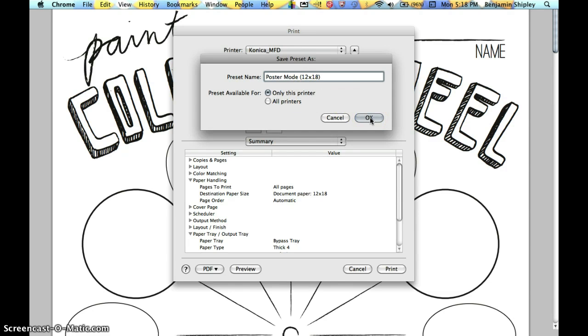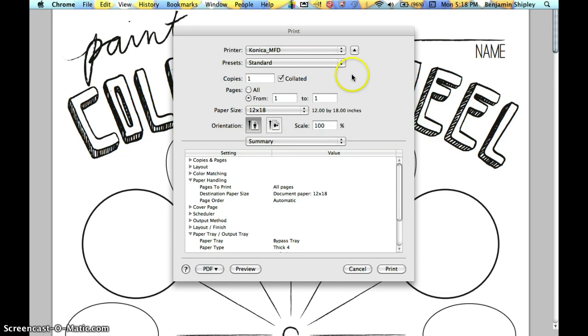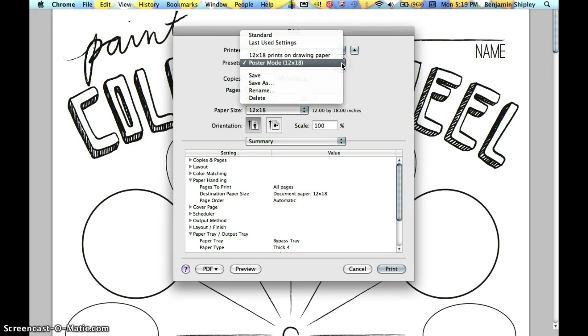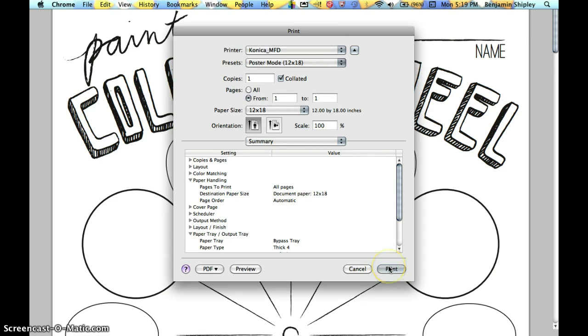So once you've saved your preset, say OK, and then in the future, all you would need to do is select the Konica printer and then go to presets and select here. You'll see that I actually have one that's saved that does the exact same thing that I named differently. You would select this preset and then you could just hit print and it would work.